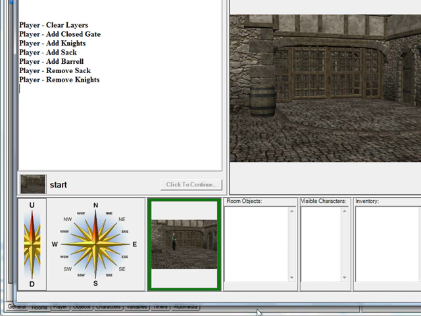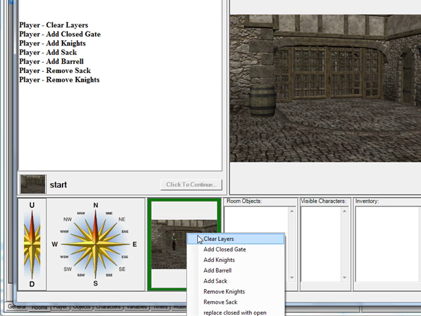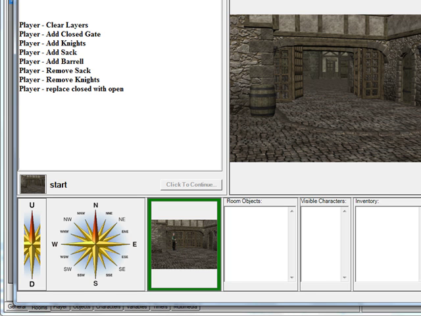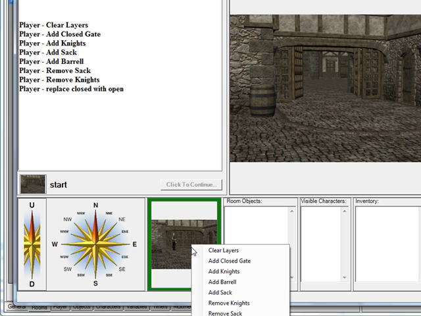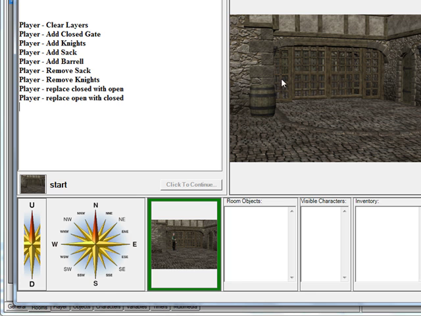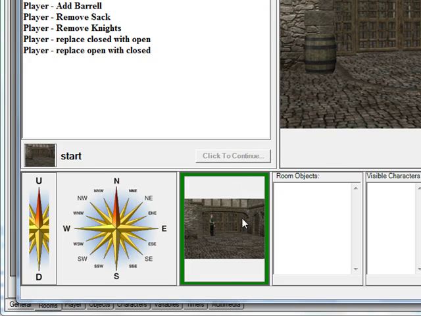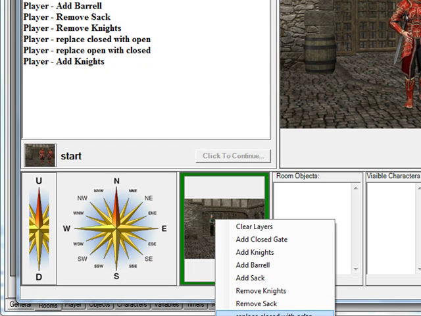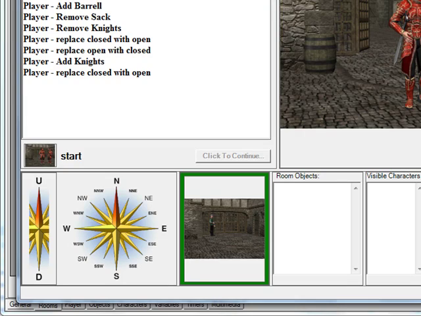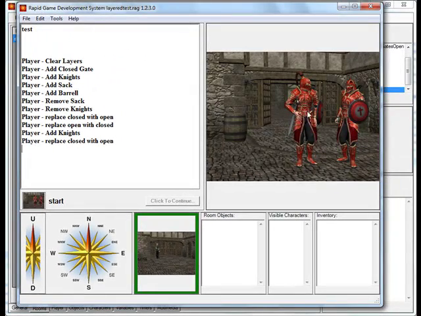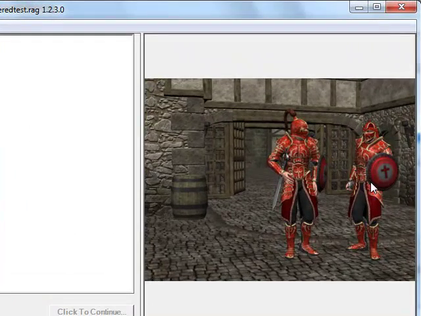Let's go ahead and remove those knights. And there, now we've got a good clear view of the gates, and we have a barrel here. So let's go ahead and do the replace closed with open. Wow, look at that. The gate's opened. Let's go ahead and replace open with closed. There we go. And actually, you know what would be helpful? Let me go ahead and put those knights back in there so that you can see that our layering does not get screwed up with the replace command. So let's go ahead and replace closed with open. There we go. And you'll notice the knights are still on the top layer.